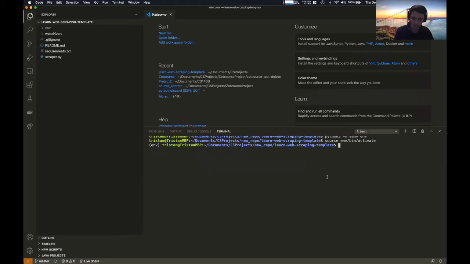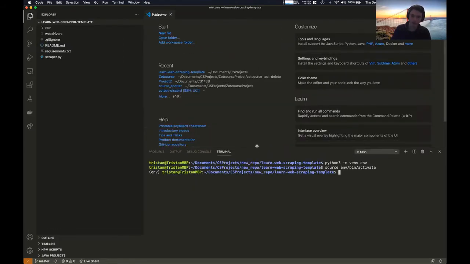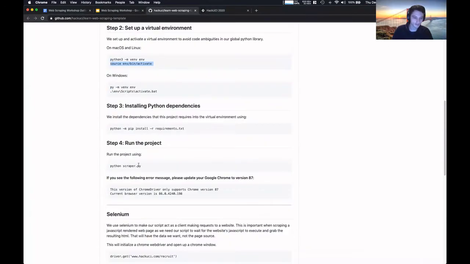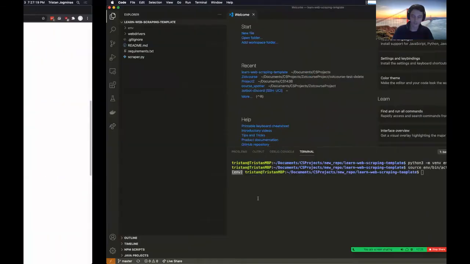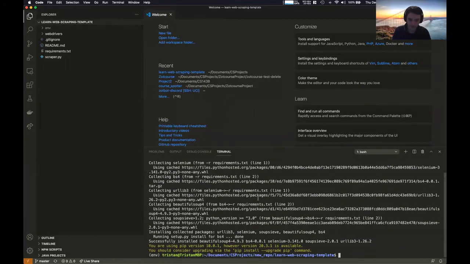See if I can make this a little bit bigger. Ooh, too big. And then you'll know that the virtual environment is activated because it's got the little parentheses env here. And once you have your virtual environment activated, you can go ahead and install all the project dependencies by running that command. And once you get that, it should look good.